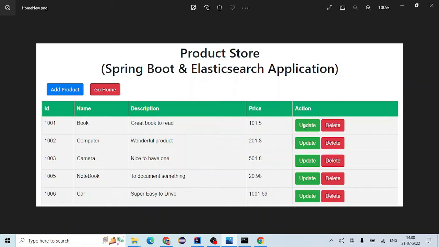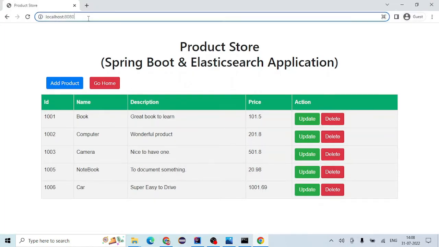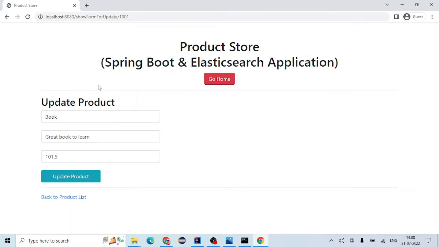If you click on the update, then it will open the new form where you can do the editing part of the existing descriptions or the price or the naming thing. So let me show you the exact application. This is the application which is running in my local system at port number 8080. If you click on the update, this form will appear in front of you, and if you want to make the correction, you can do this.